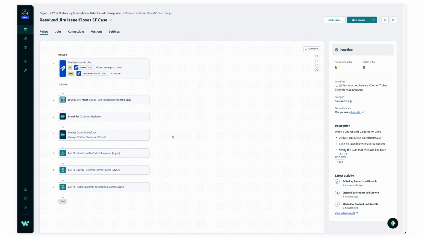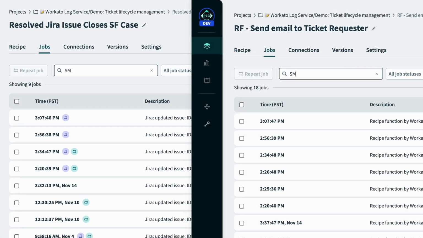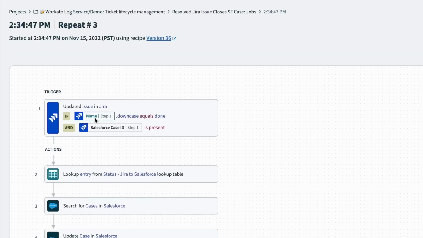But one of the challenges is troubleshooting or auditing the output of each step in this automation. For example, if the customer success team was not informed, or if the customer satisfaction survey was not deployed, I have to go to the job report of each recipe and search for the issue number. As you can see, this can quickly become tedious and painful as the number of issues grow and the number of dependent recipes grow. Let's look at how using Workato Logging Service can simplify this experience and make it faster and easier to troubleshoot and audit.